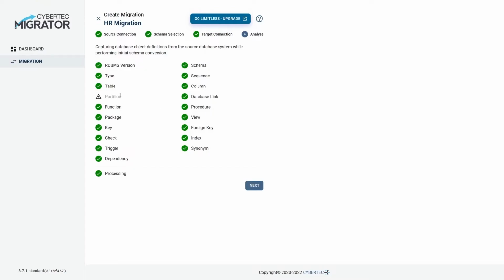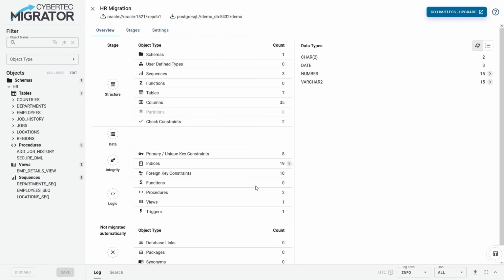As you see, one of the few features the Standard Edition does not contain is the migration of partitioned tables. Using the Standard Edition, we'll migrate partitioned tables as normal tables. Selecting Next creates a migration for the HR schema, and we end up on the migration overview page.